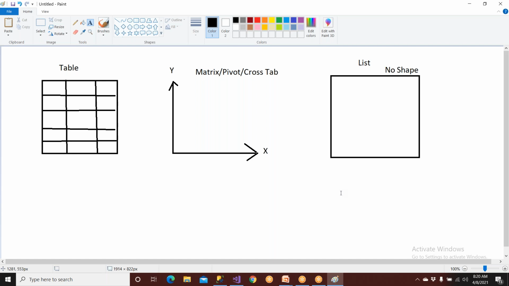But if you buy a ready-made apartment or a flat, there is a structure, right? You cannot change the structure. A table has a rows and columns structure. A matrix has a structure. But a list is equivalent to open land: no shape, nothing. I can create my own structure. If I need a swimming pool there, I can construct it. If I need a flat, a zoo, or a dam there, I can construct it. So what is a list?